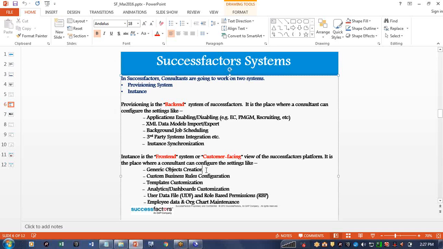SuccessFactors provides various templates in goal management, performance management, 360 reviews, and compensation, etc. All these templates can be customized as per the business requirement within the instance. We can also configure different ad hoc reports along with the dashboards. What are dashboards? Dashboards are nothing but a graphical representation of data. We can also import and export user data, and we can provide the required authorizations to access the applications by using RBP, role-based permissions. We can also maintain the employee data along with the organization structure details.